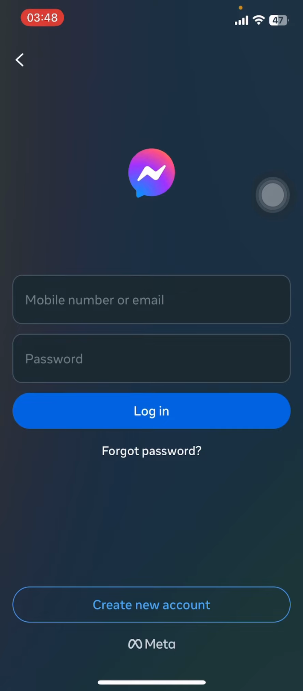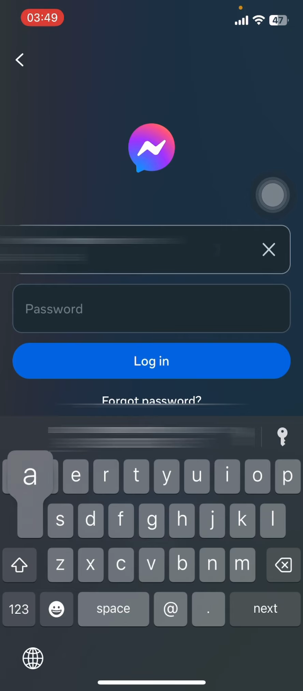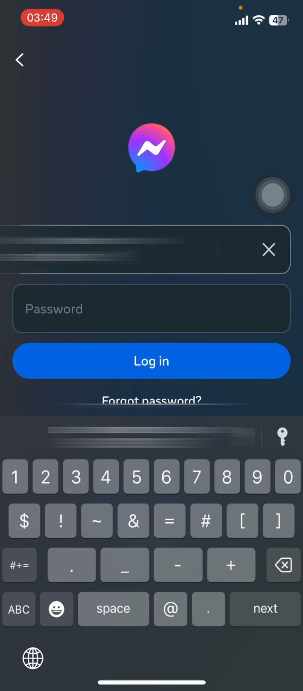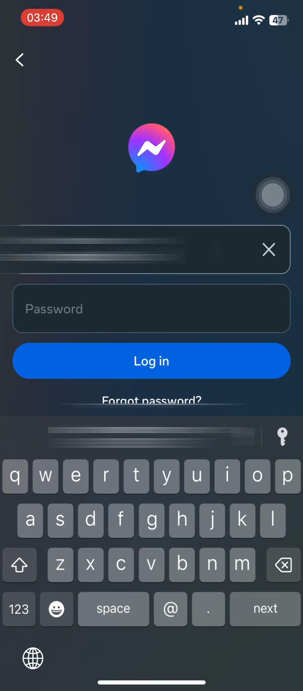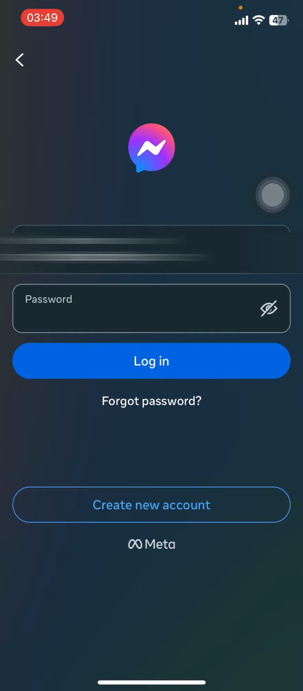Once you do that, open the Messenger app and on the screen you can see they're going to ask you for your mobile number or email and password. Even though you have deactivated your Messenger, all it takes to reactivate is to log into your account. Now, type in your email address. Make sure it's the email address or number that's linked to the account you want to reactivate.